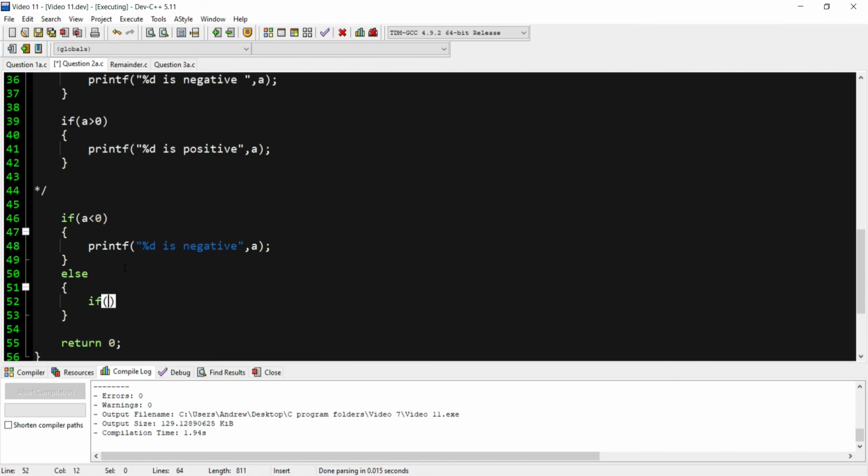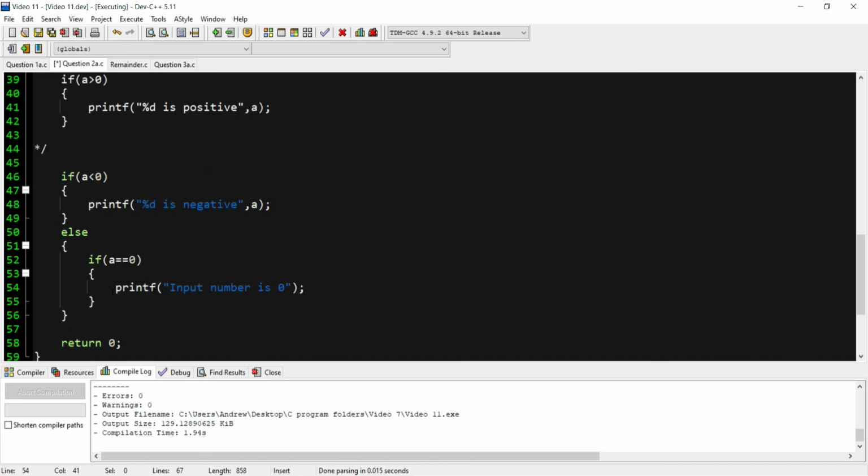So now I want to test for another case. So let's say if A is equal to 0, then I'm going to print out input number is 0. And remember, if I can have its own accompanying statement, if both of these are false, then it's going to automatically go to this else statement. So that's where I can have my last case, that %d is positive.